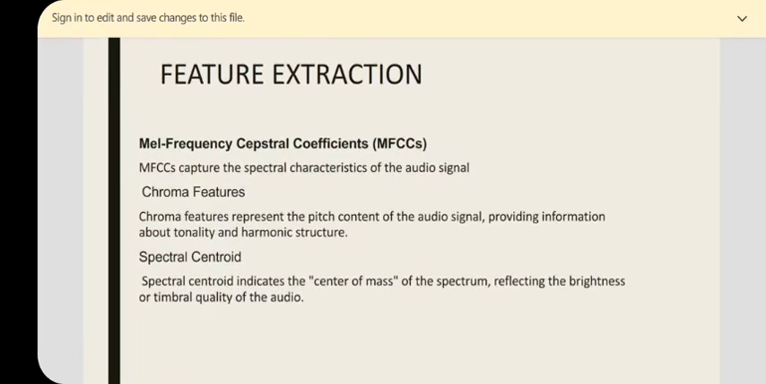Feature extraction, there are basically three. You have the MFCCs. It captures the spectral characteristics of the audio signal. Then the chroma feature, this represents the pitch content of the audio signal, providing information about the tonality and the harmonic structure. We have the spectral centroid. As you hear, centroid, it indicates the center of mass of the spectrum, reflecting the brightness or the timbral quality of the audio.